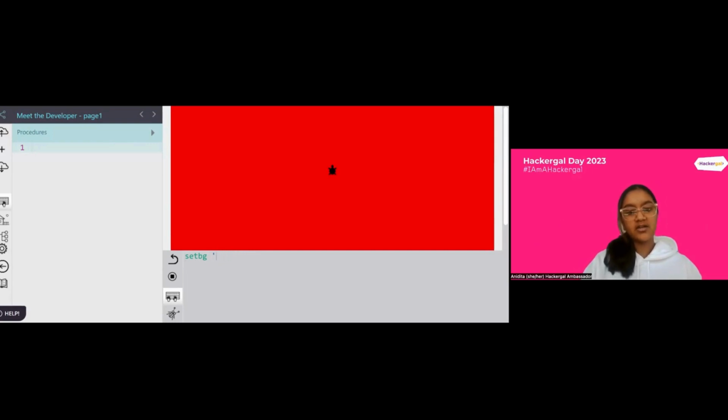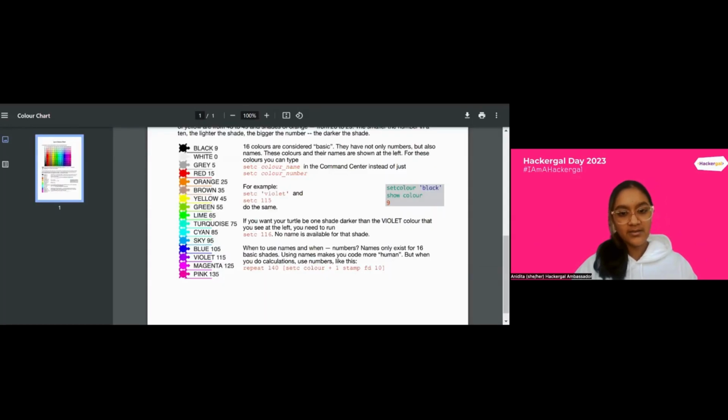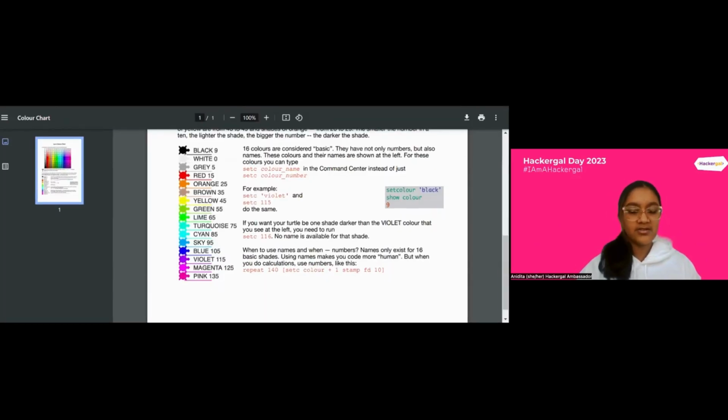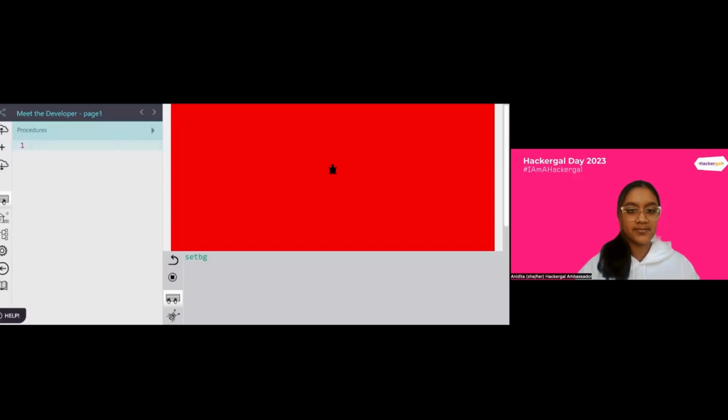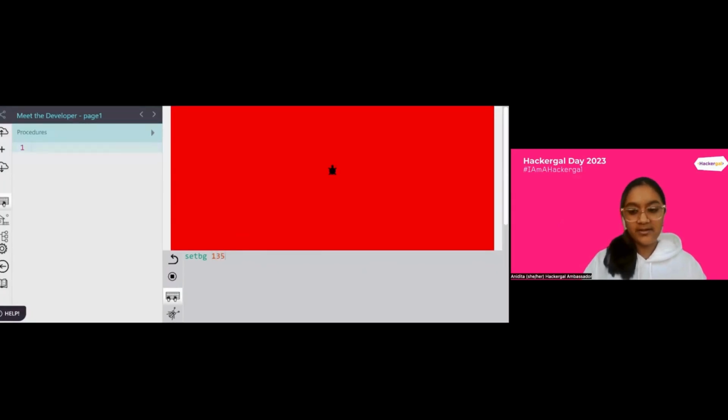Let's try another color. Does anyone have a suggestion for what color I should use? You can just put it in the chat if you do. Pink, okay. Let's see what color pink is. Pink is 135. I'll use the number for this. 135. Now it's pink.